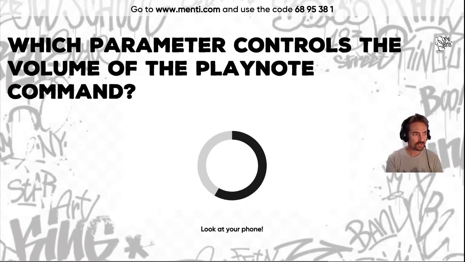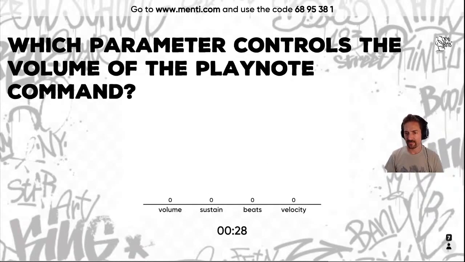Which parameter controls the volume of the PlayNote command? Which command controls the volume? Is it volume, sustain, beats, or velocity? What do you think? Which one controls the volume?